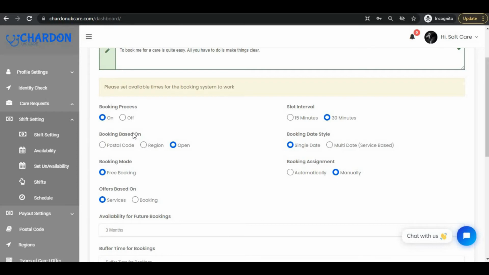Or do you want your bookings to be set within a region? This helps so that you don't get to travel miles and miles away from your local area just to offer care. That is where this region and postal code thing comes in. But I always suggest you leave it as open. But if you feel you have a particular set of postal codes where you can work within or where you are available to offer care, then it's fine.